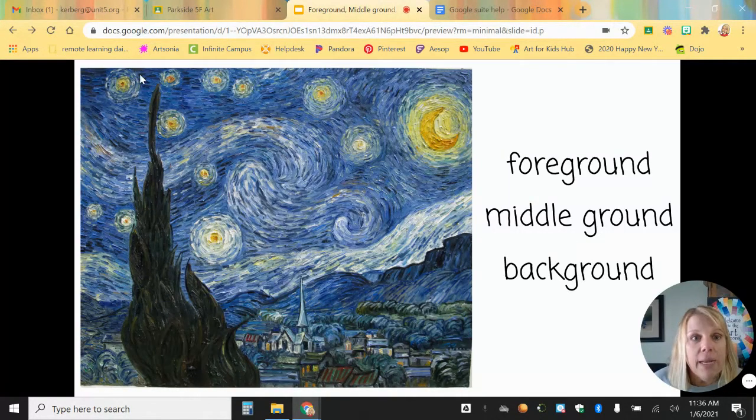This tree right here is called a cypress tree. It is close to us. It is in the foreground where it looks like it is. This little town, the trees, that's the middle ground. It's farther away than this tree, but it's not as far away as these mountains, which are in the background. So foreground is closest, middle is middle, and back is farthest away from you.